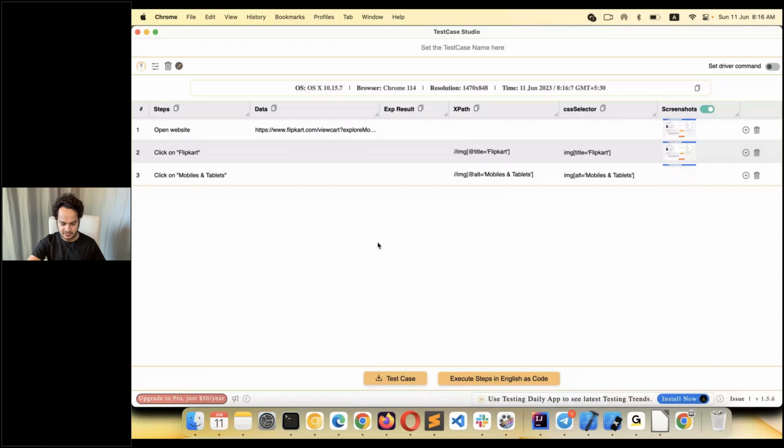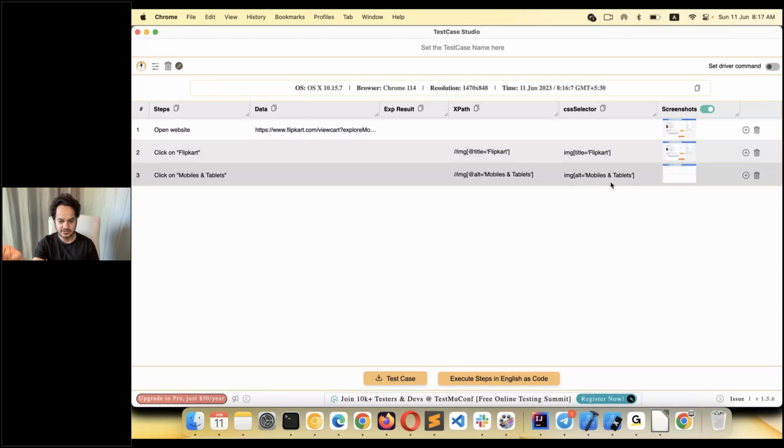So here this is a simple plugin which gives you the English sentences, steps, as well as the screenshot. And here you also get the data, XPath and CSS selector captured. So if you are writing the automation script, then you need not waste your time to again open the browser and get these XPath and CSS selectors.